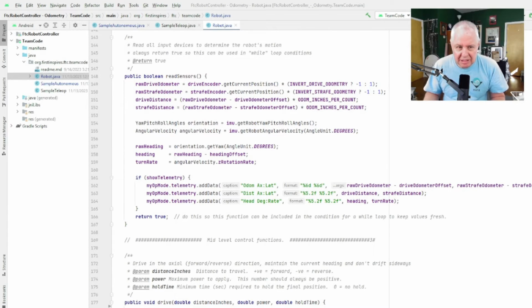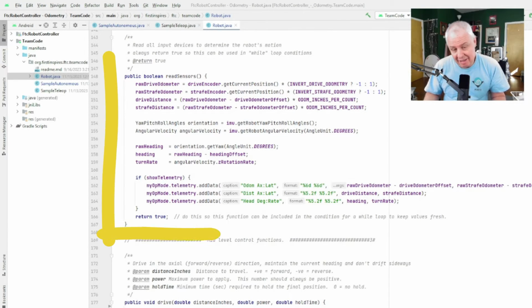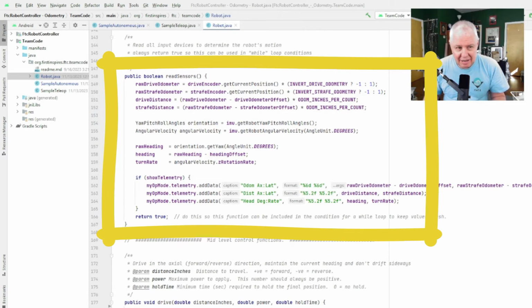So now we come to the read sensor function. Given that the key reason for doing this tutorial is the odometry, it's surprising how little the actual odometry comes into this code. Most of where the code does its work is what it does with the odometry. But read sensors is called every Teleop cycle, or it's called repeatedly during autonomous while it's trying to do motions. And its job is to read any of the sensors that we need for odometry.